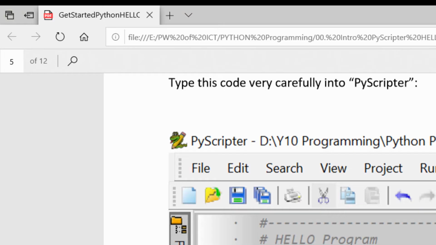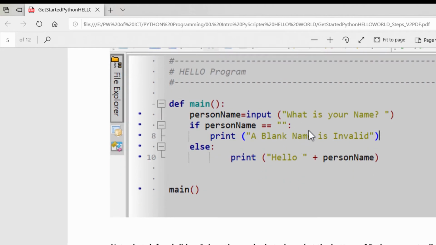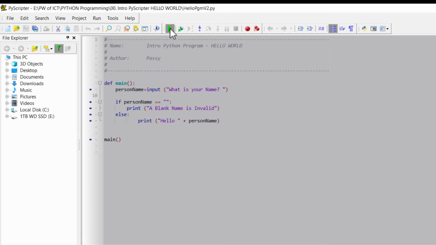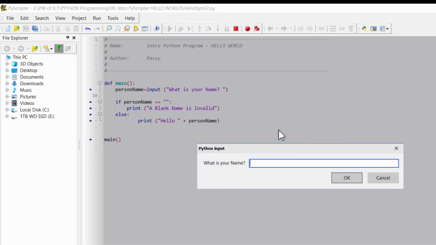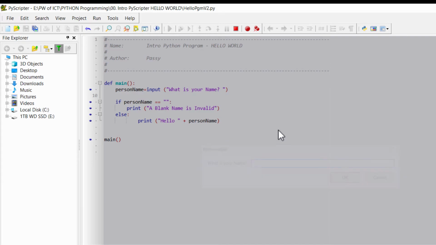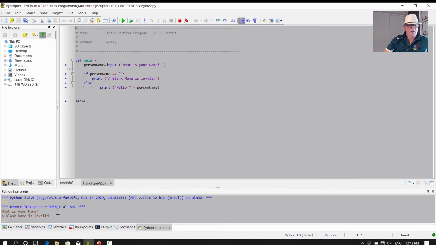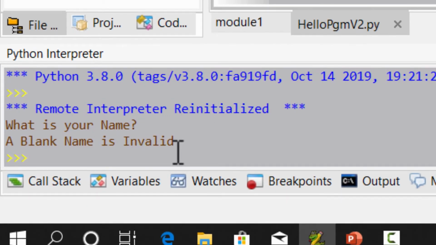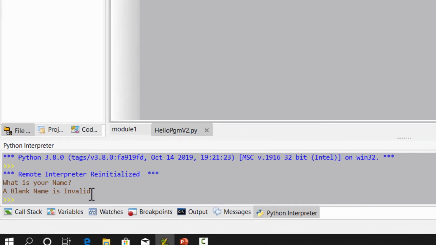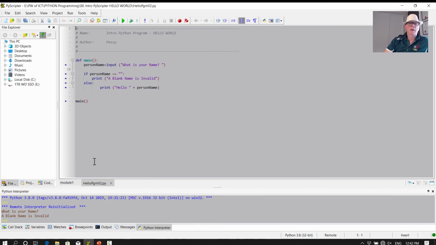Okay, so let's go through what that is all about. All right, so it's one thing to get the person's name, but what if they just press enter when that box comes up? So what they can do is, we'll just run this finished version. They could just decide not to enter any name and just press the enter key. And of course, then down the bottom here is where the output comes out in the very bottom left-hand corner. It's telling us a blank name is invalid, all right?